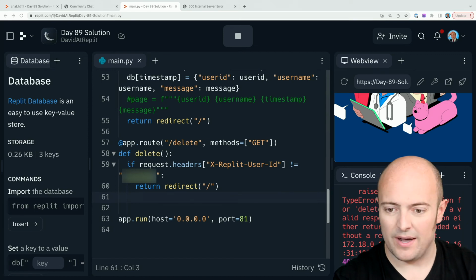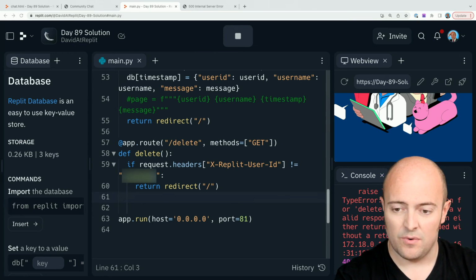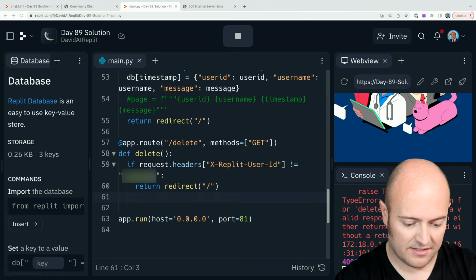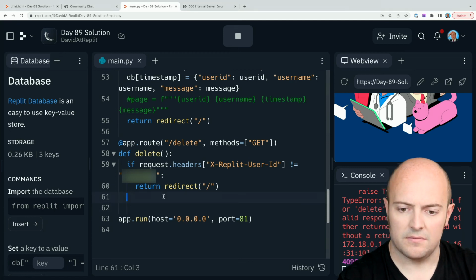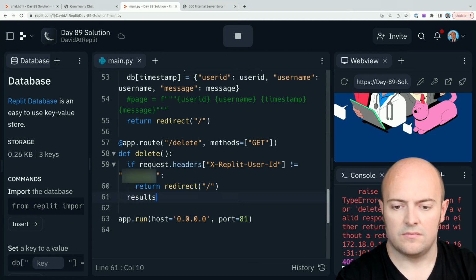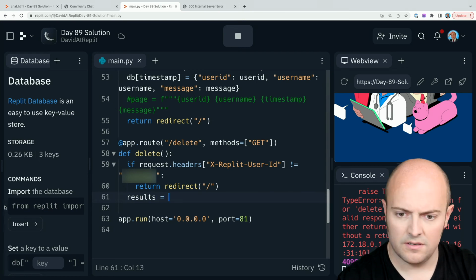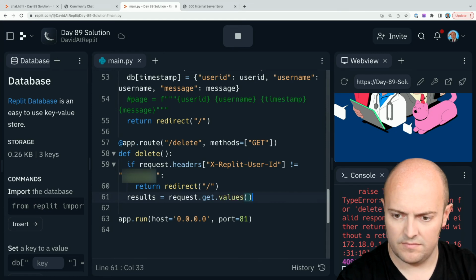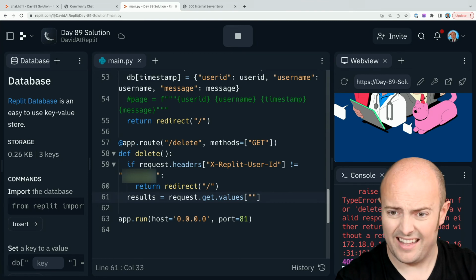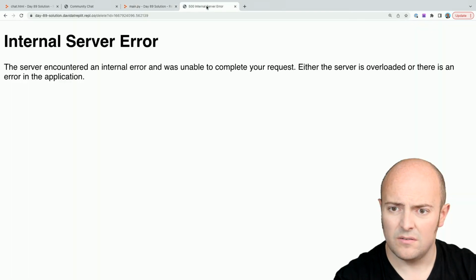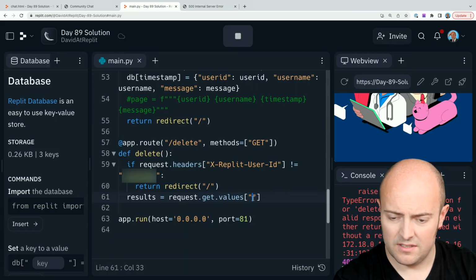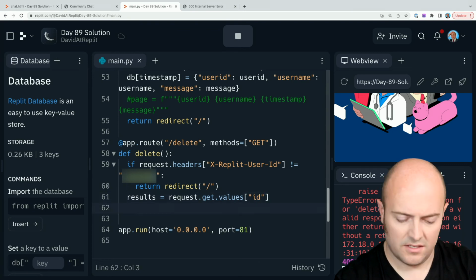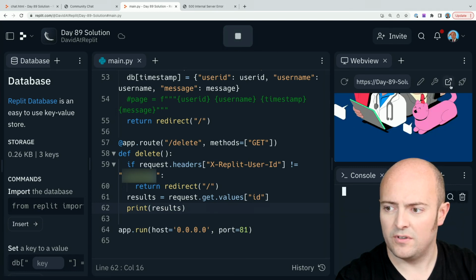Right. Otherwise, what am I going to do if I do want to delete it? Well, I need to get the value of get. So, results equals request.get values. And actually we know what it's called, so I can just do that, I think. What did we call it? We just called it ID. So ID. So let's just print that out at the moment before we move on to check that's actually happening.